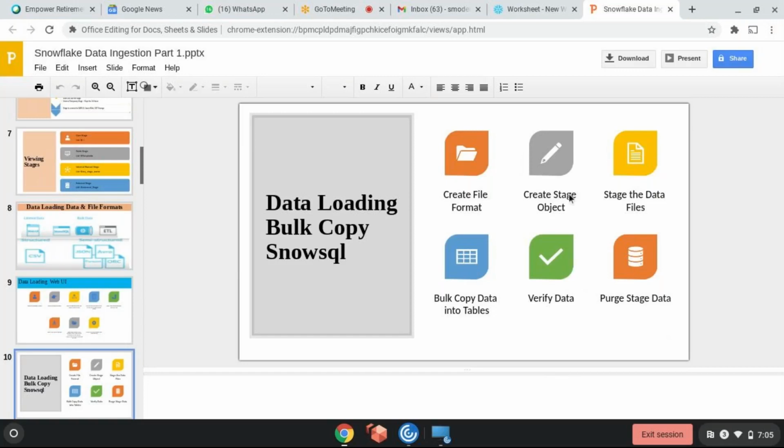If you have a stage, that's well and good. If not, go ahead and create a stage object, and then you have to stage the data files. How do you stage the data files? Any idea? Staging the data files means putting the files into the stage. Put command. Yes, using the PUT command, you can stage the data files.